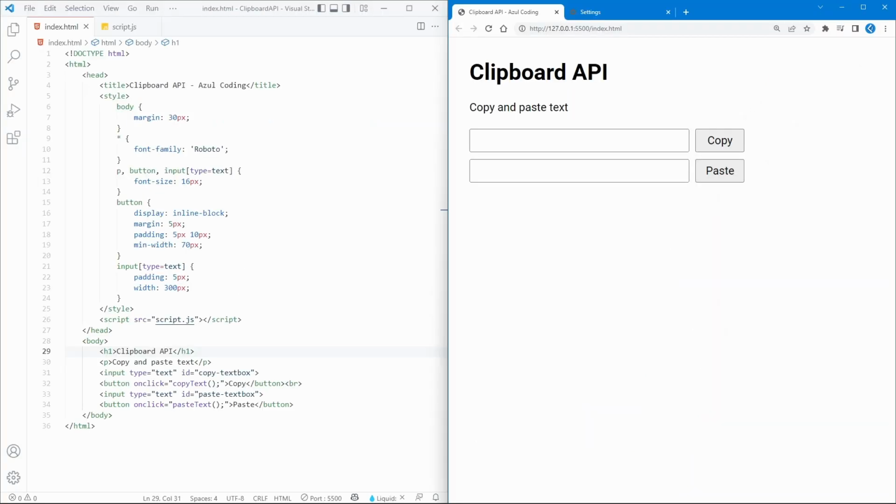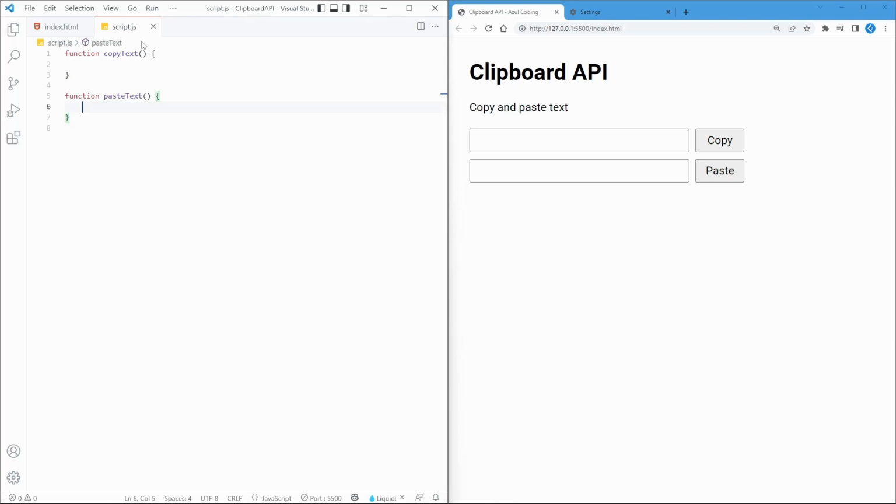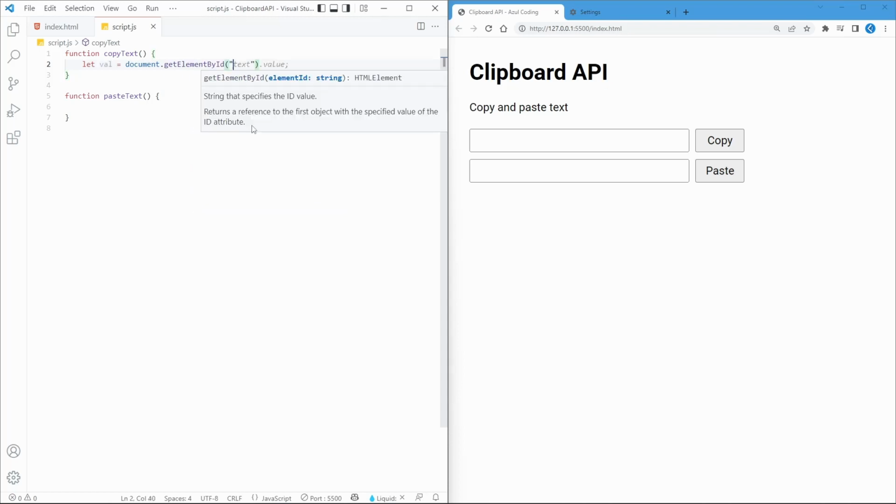As you can see, I've added in some HTML elements, including a text box that we'll copy from using the copy button, and another text box that we'll paste with the paste button. Let's write the functions for those buttons. We'll start with the copy text function, getting the value in the first text box like so.